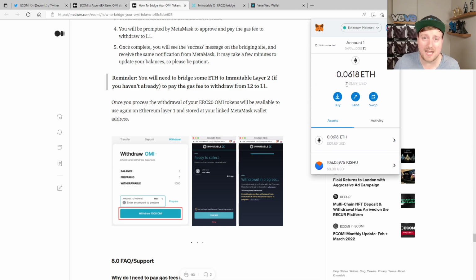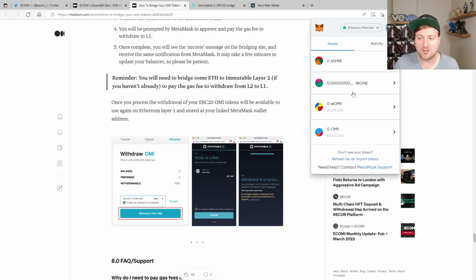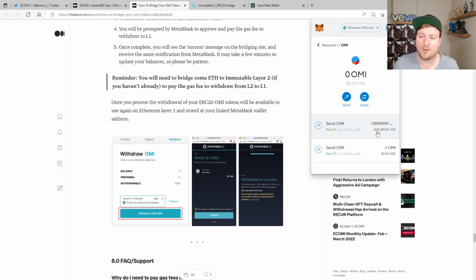So I had $28,000 worth of OMI tokens on my MetaMask up until the other day, and it never showed up as a balance, or sorry, $24,000. It never showed up as a balance. So it only showed that I had $200, which was my Ethereum balance, but I actually had about $24,000 on my MetaMask, but it wasn't showing up. But you can see here that it was still supported.